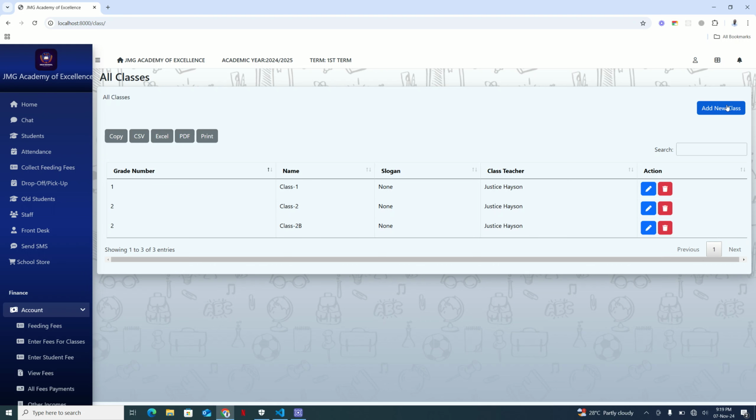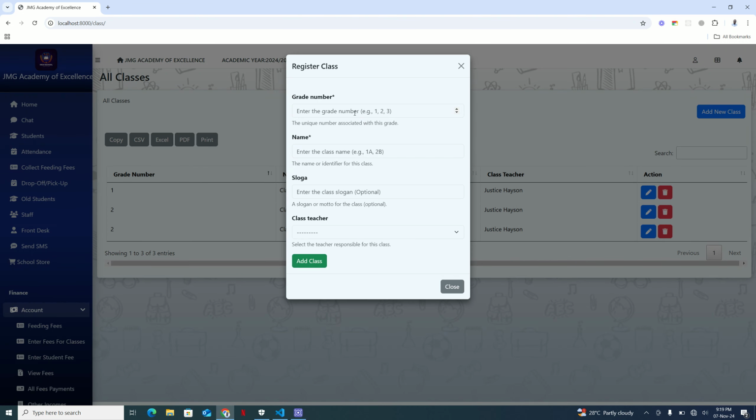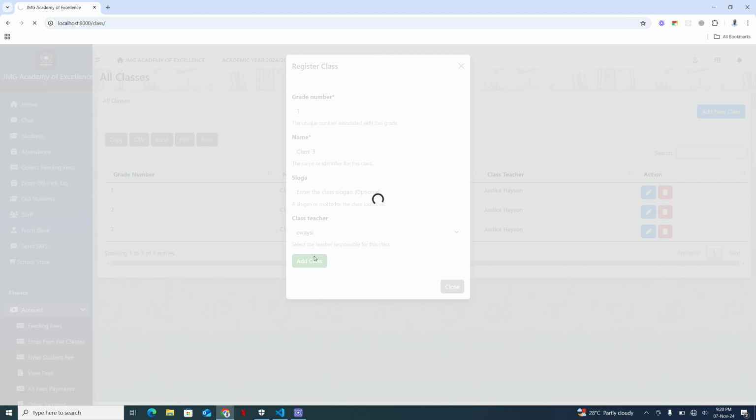So you can add a new class. When you go to add class, you enter the grade. So the next grade will be 3, and that one will be class 3. Then when you're entering the class name, please use a hyphenated name like class-3. It is important for the search. It helps. Then you select the teacher. So use a hyphen instead of the space. Then you add.